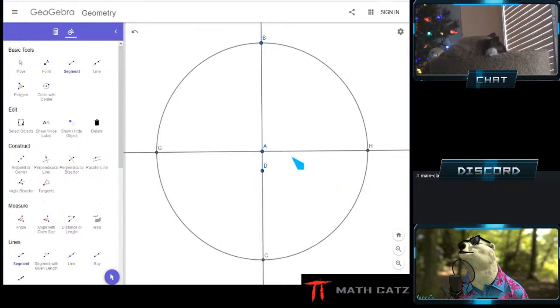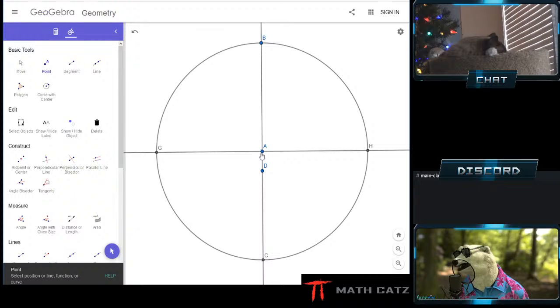So now I'm going to look at half of this horizontal diameter, the line segment AH. Only this little guy, this radius. And I'm going to bisect that. So, how do I do that? I forget everything else. AH is my line segment.